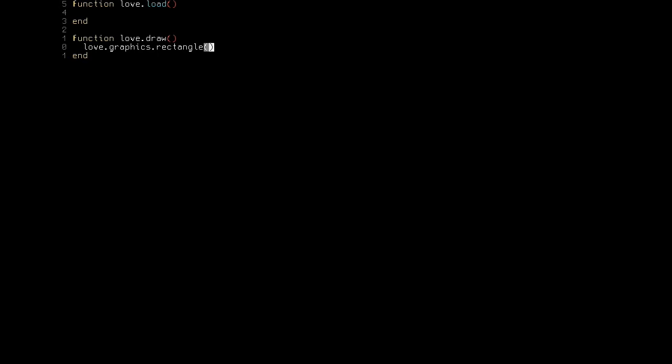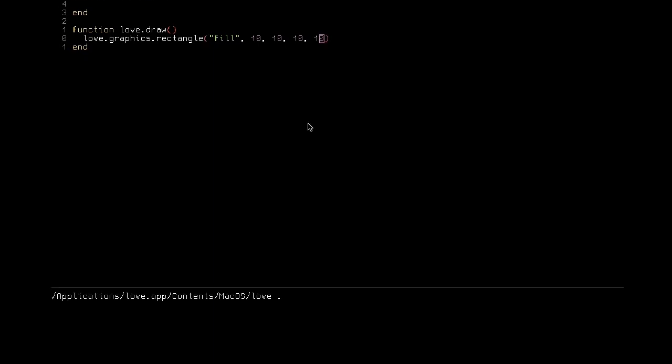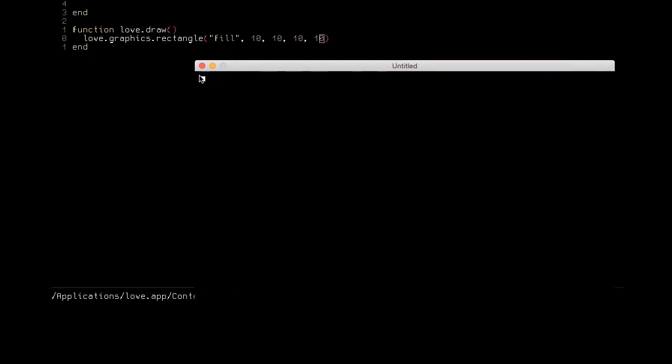We can either have it filled, as in a solid filled rectangle, or we can say line, and it'll just be the wireframe or the drawing around a rectangle. For now, I'm just going to use fill. Then we have to give it the X location of the upper left corner of the rectangle. So we're going to say 10, Y location 10, width 10, height 10. And these are all in pixels. So now when we run it, we get this little box here.